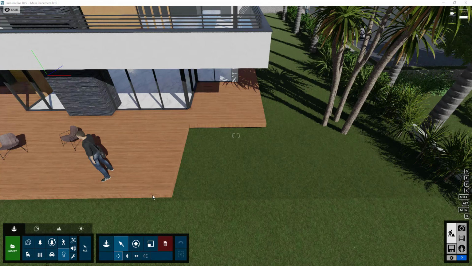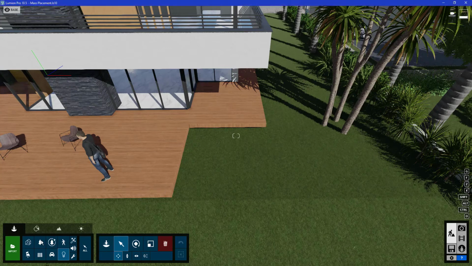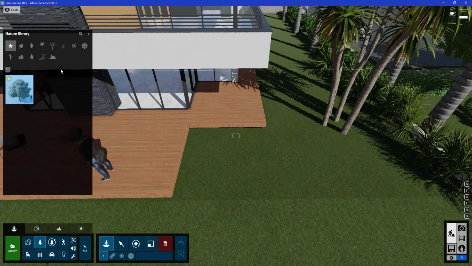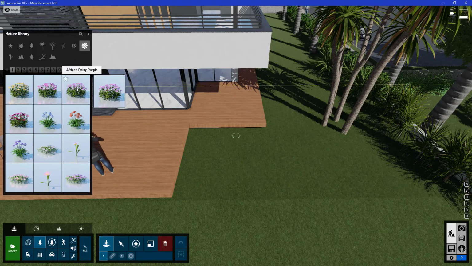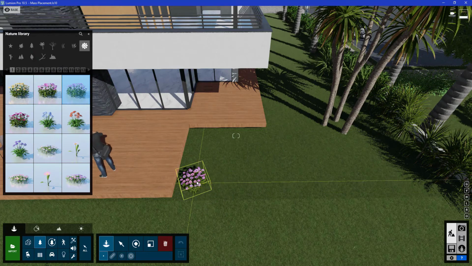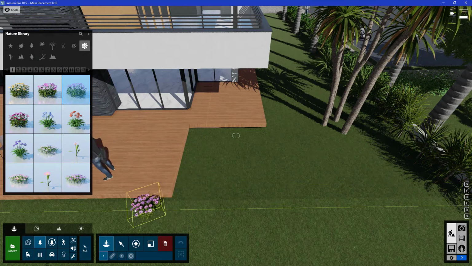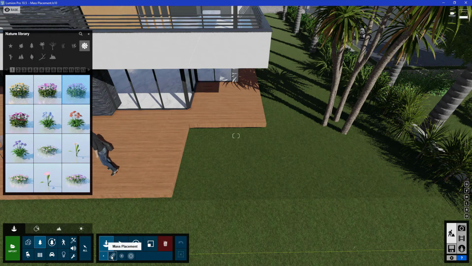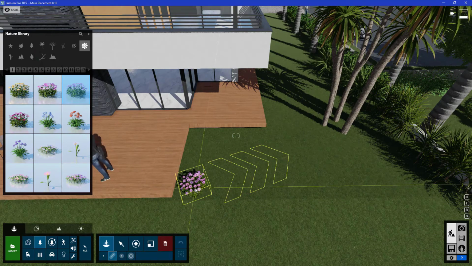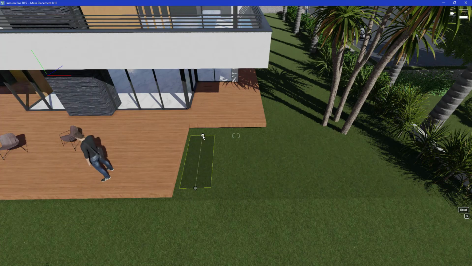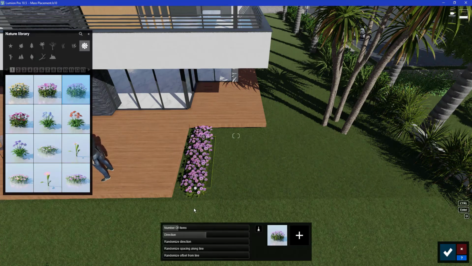First I will go to the bottom left corner and choose the nature library. Then I'm going to go to the flower category, and the flower that I'll be using for this example will be African Daisy Purple. Before I place the flower, I need to go to the bottom side and choose mesh placement. Then I'm going to click 2 points over here to place the flowers.